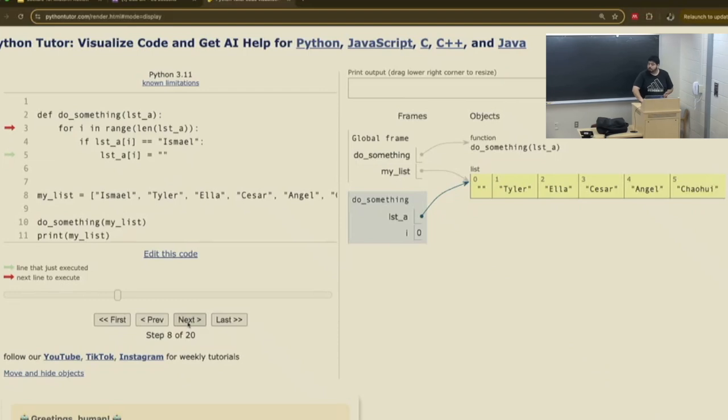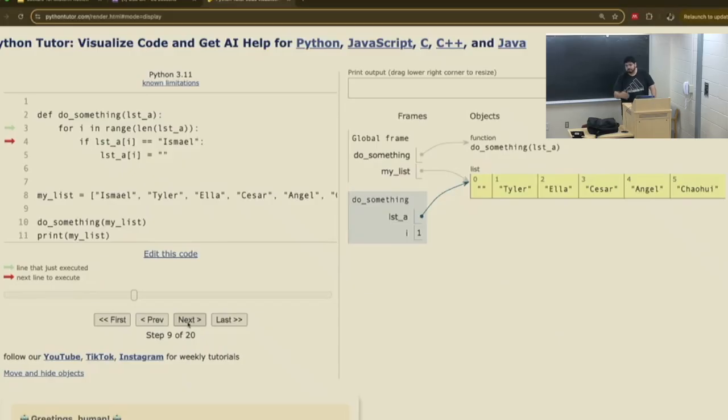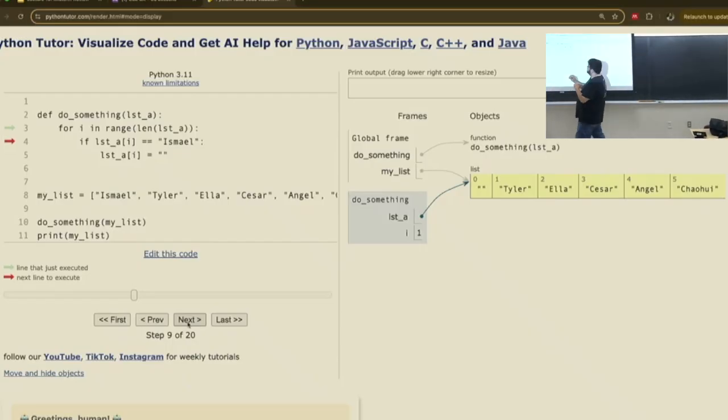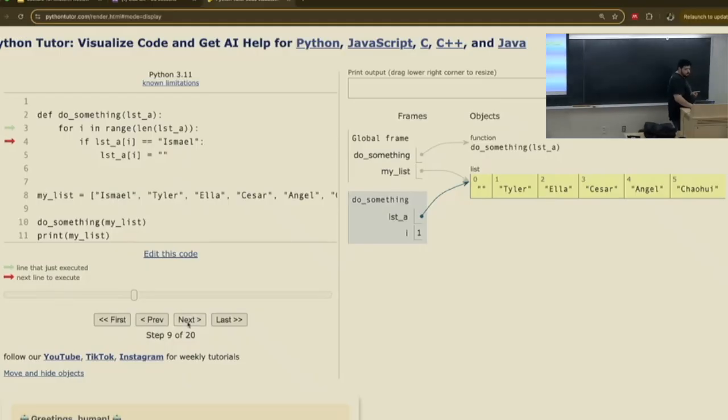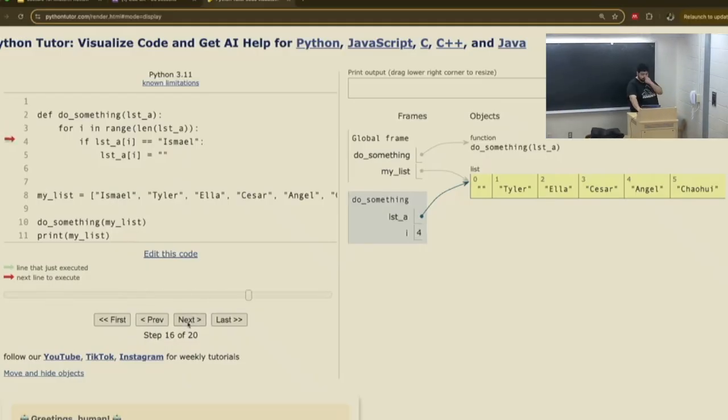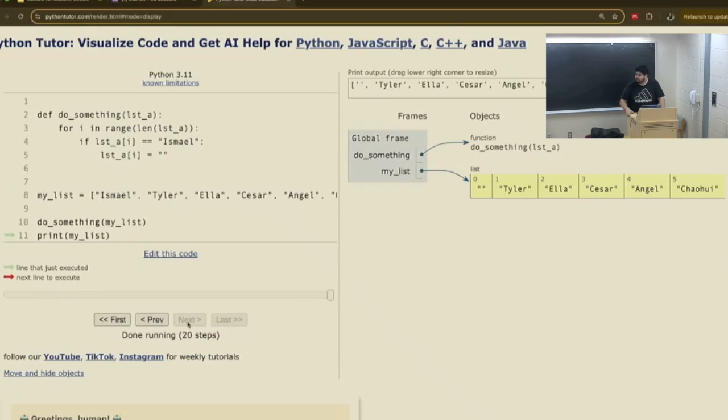We go back up. Now I is 1. What is list A at position I of 1? Tyler. Is Tyler equal to Ismail? No. We're not equal in strings. Okay. So because that's false, Tyler's not equal to Ismail, the strings. Do we go in here at all? No. Okay. We never go in there unless it says Ismail, and we do that over and over again. Check it to see. Never comes up. So then we print out my list, and it's like that. Does that make more sense of what you were looking for? Yeah. Awesome. Any other questions?